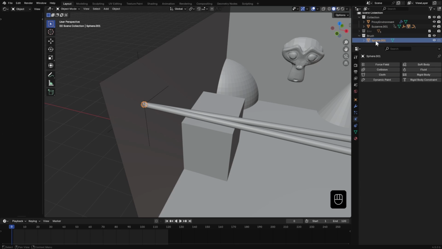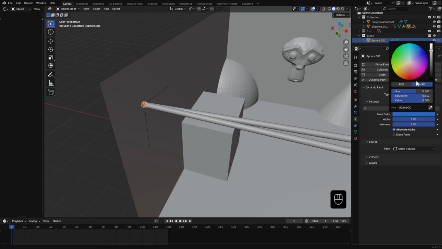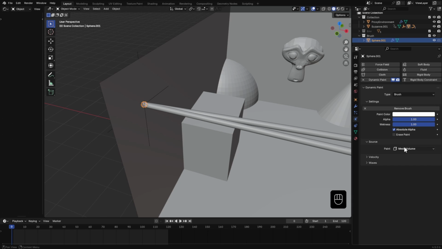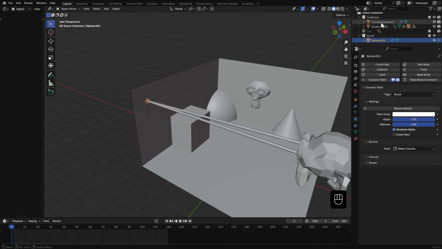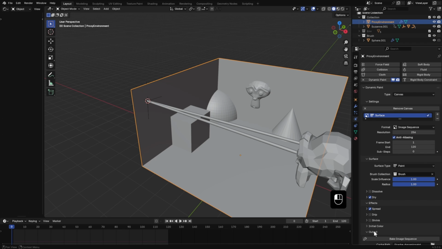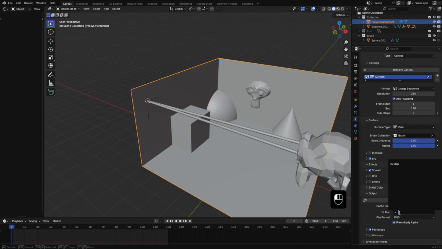Now select the sphere, add dynamic paint to it. This time select brush type and click add brush. Set the paint color to white and paint source to mesh volume. Everything else is fine. Back in canvas settings, here in the output, I select the UV map. By default, Blender will store the image sequence next to the blend file in a separate folder. 256 resolution is fine for now, and I hit bake.